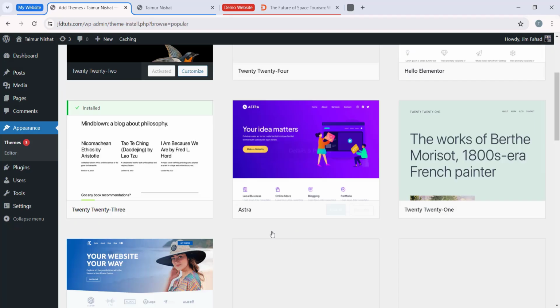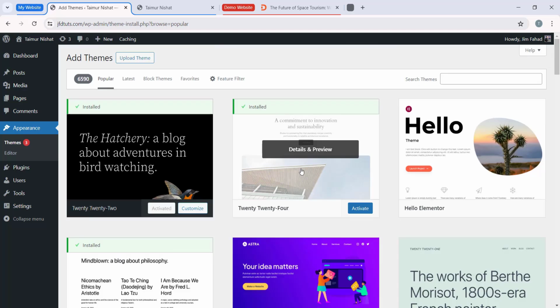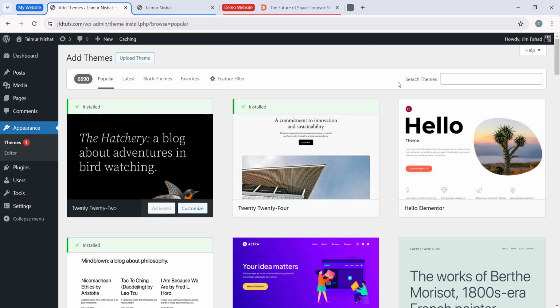You will be in the WordPress theme store. So from here you can get any theme. You can get thousands of themes here. Also you can search for themes using this search field. But we're not gonna get any theme from here. We're gonna download our theme from a different website.